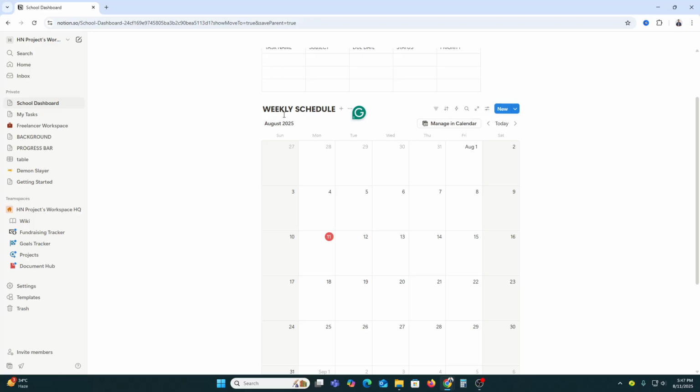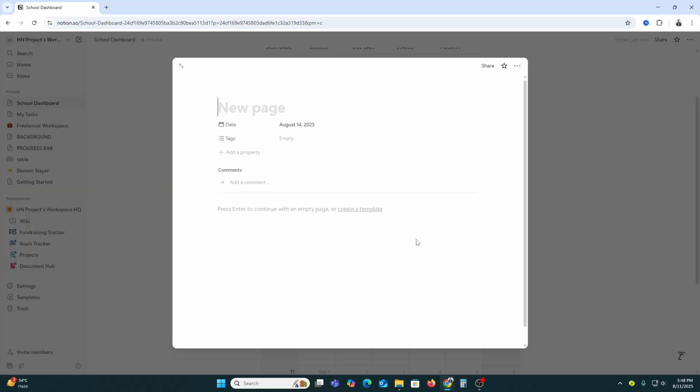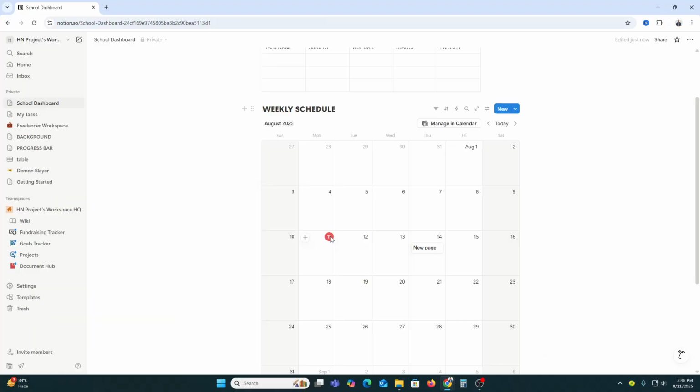Here you can add events like class time, study sessions and extracurricular activities to make it more organized. Use color coding for each subject. Like here, if you click over here, you can add that in here. It is an amazing one.